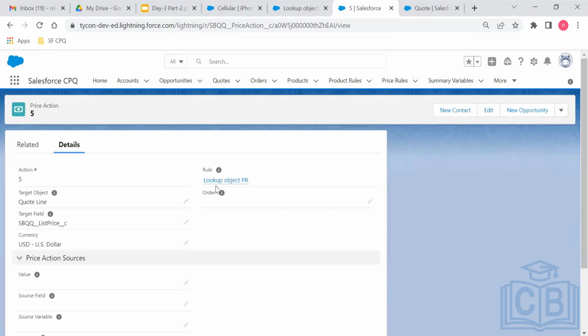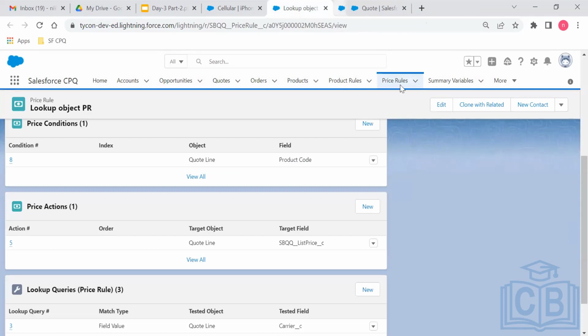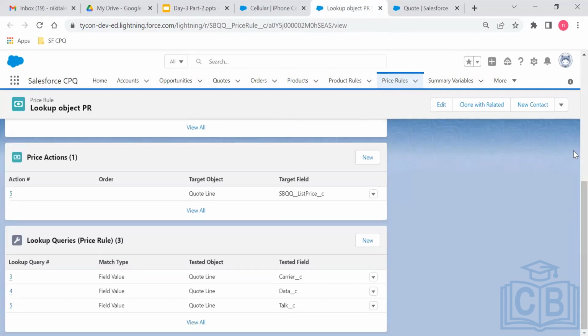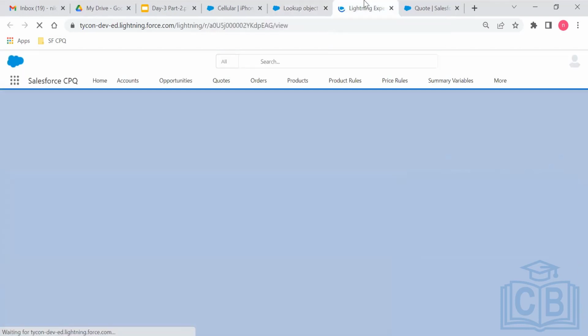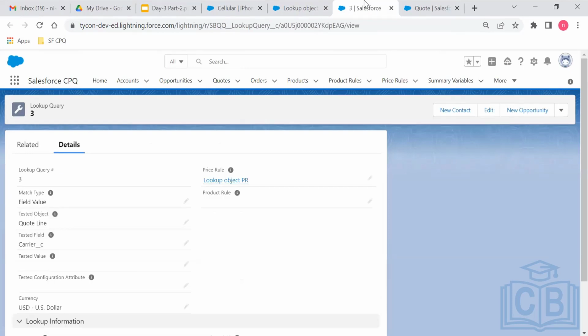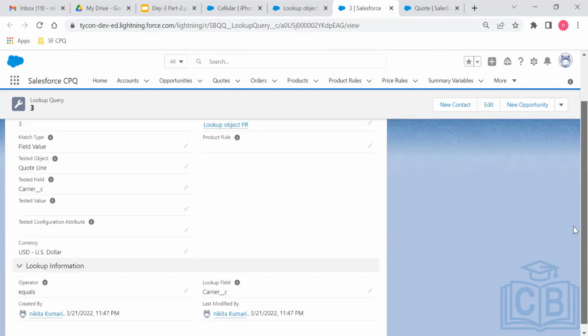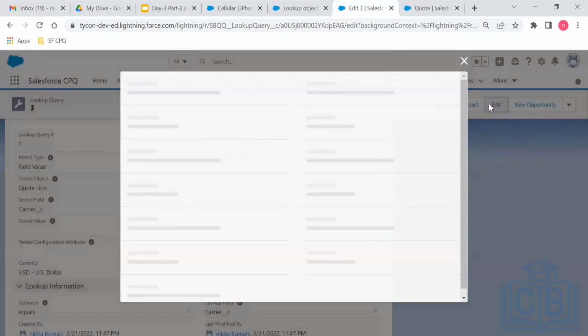Now the major part came here. We need to create lookup queries. What lookup queries actually do, you can see there are 3 lookup queries I have created. You just need to do a kind of mapping for the carrier field you created. The mapping is basically from the quote line page to the object which you created. Otherwise, Salesforce CPQ won't understand that this is a field it needs to pick up.